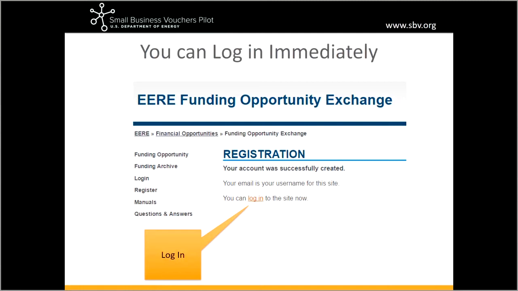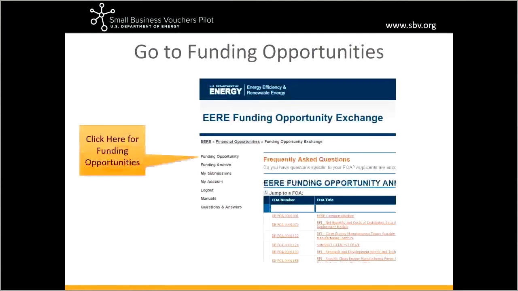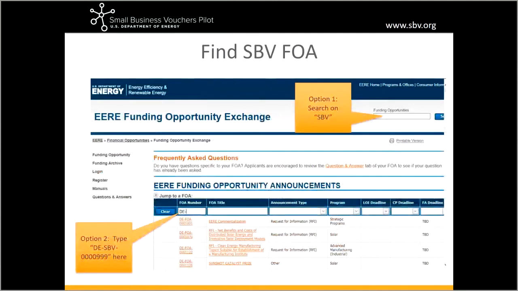Now you can log in immediately. Once you have submitted it, you'll pop up to this window, and then simply click the login to the site. And up will pop this reminder that you are, in fact, on a federal government website, and so it'll give you a list of rules of the road, things thou shalt not do. You'll click on the lower left-hand corner, acknowledging that you will toe the line, and that will take you into the funding opportunities listing. And then if it doesn't take you to this page, you'll always have this bar on the left, so click on that, and that will take you to the list of funding opportunities.